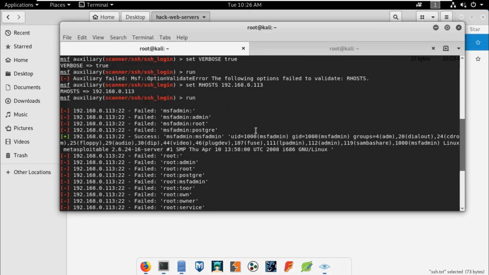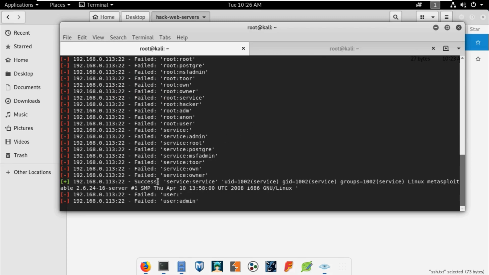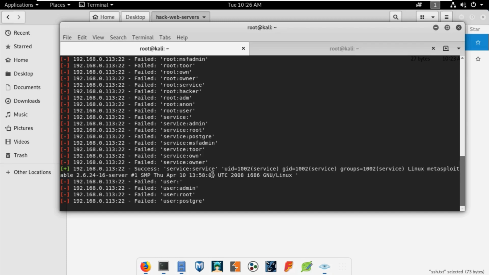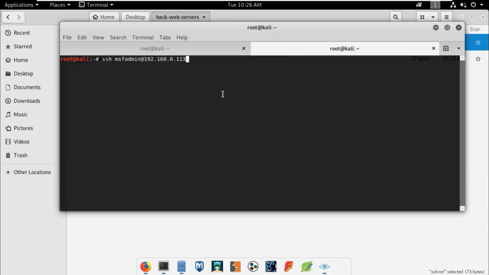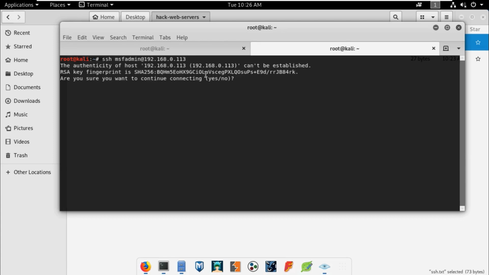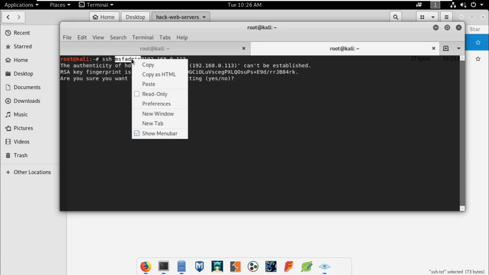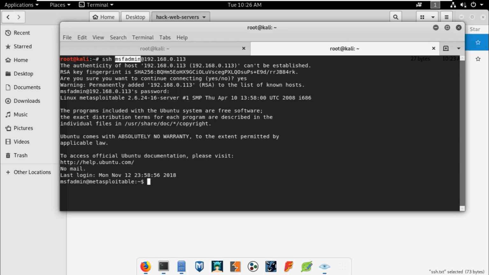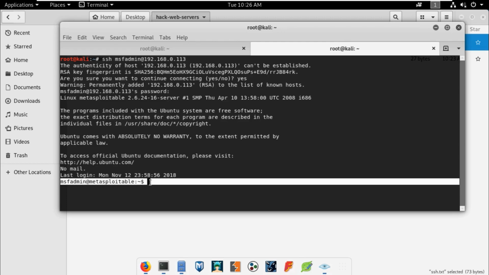Let me just stop this one. Okay, as you can see, we have successfully found another service. Just let it be. Let's try to log in. First we enumerated the SSH usernames, and now we are trying to log into the SSH server, with the password we got by the brute force method, msfadmin. Just paste this one and hit enter. As you can see, we have successfully logged into the Metasploitable machine.